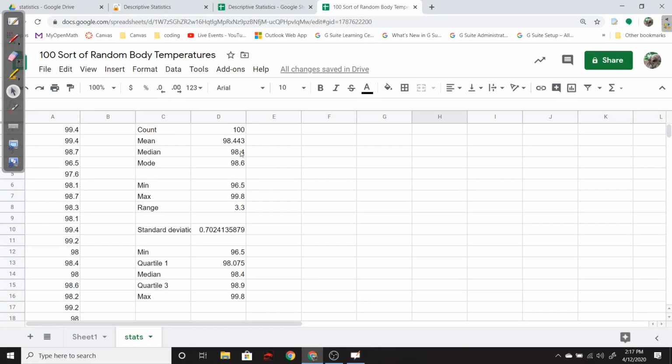Mean is slightly more than the median. Interesting. Okay. Defied my expectation. Every data set's different.